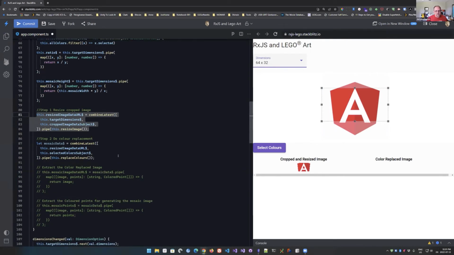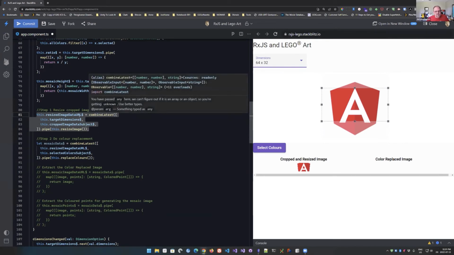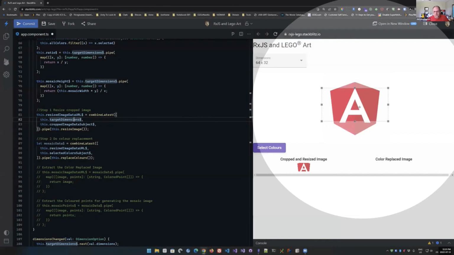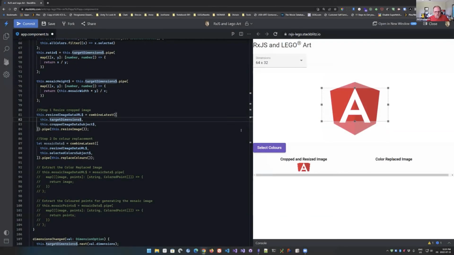So then, again, the next step being, this is using combineLatest to combine your dimensions you've chosen here with the output of this image cropper component, and then feeds it through a custom operator I built called resizeImage, which takes both of those and outputs a new image string.